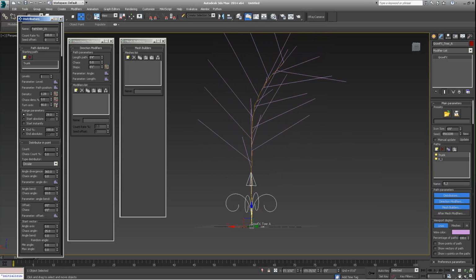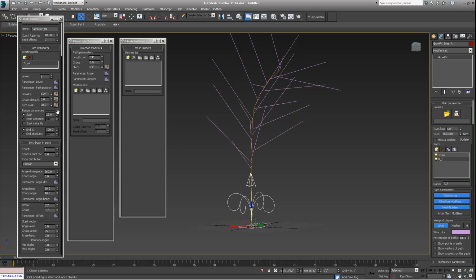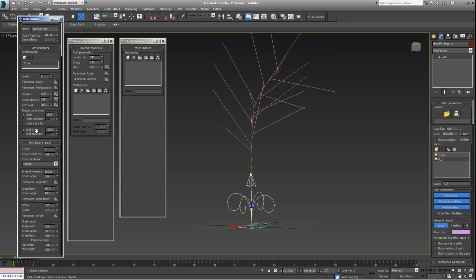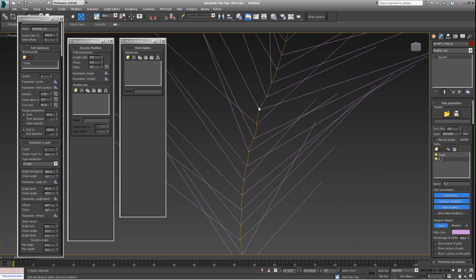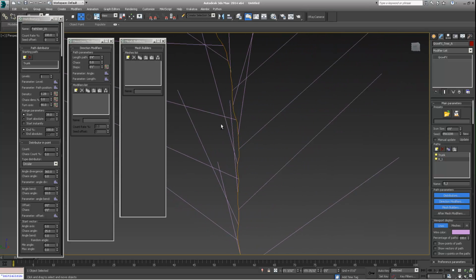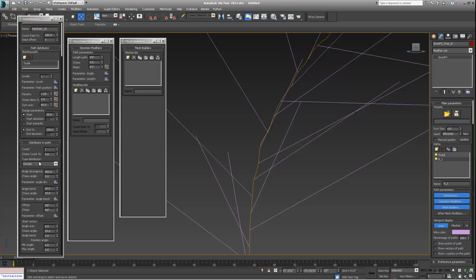I generally don't have my branches start at 0, except for some very specific instances. Your end being 100% presumably. You also have your count. This is how many off of each point that it distributes. So this would be if you were making a fern, and they've got a very specific pattern to how the leaves are. This would be how you would start going about doing that, by setting your count to 2. For a tree, the branches don't work that way. So generally I keep my count to 1 and then crank my density as required.